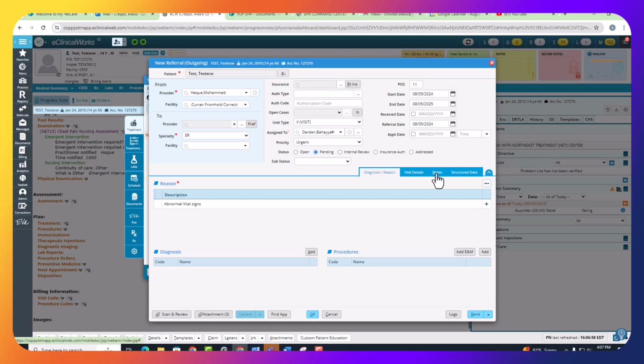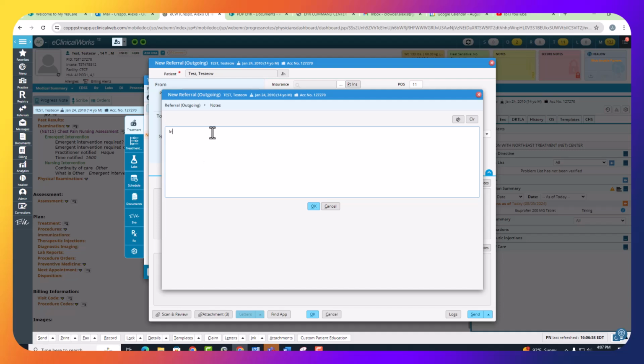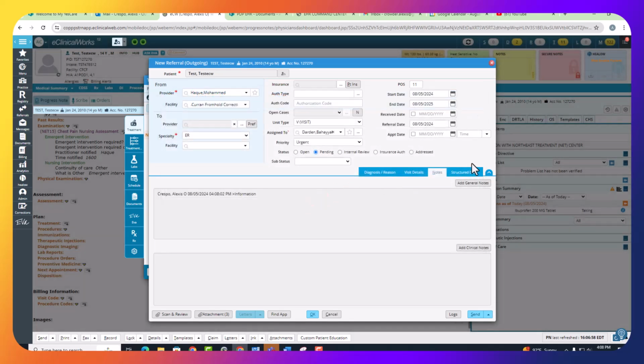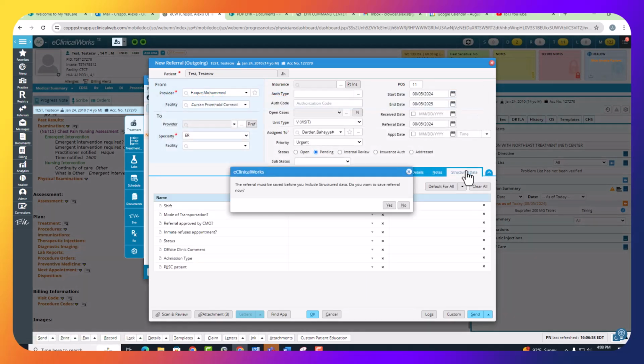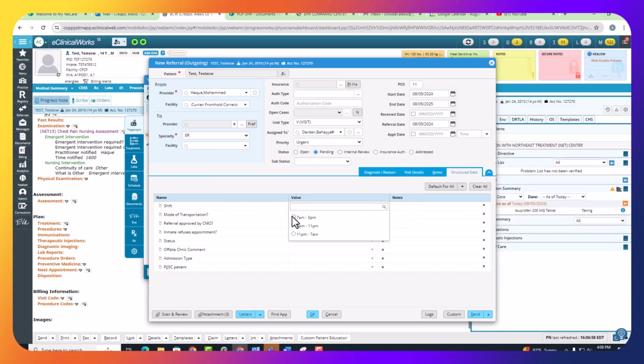You then want to click on notes to add any general notes if needed, so any additional information, and then click OK. And then select the structured data tab and save the referral. Make sure you document the shift you are sending the patient out on, and then the mode of transportation. And then also you want to document if the patient refused the appointment. In our case, we're going to say no and say that the patient is going out.